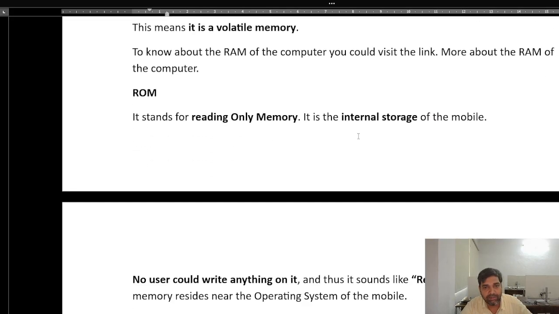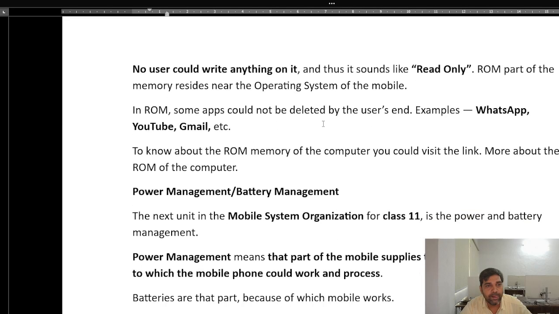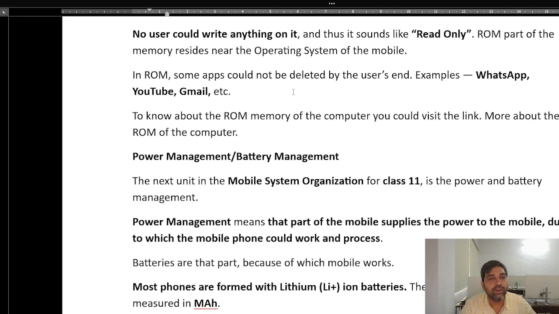ROM is read-only memory. It is the internal storage of the mobile. No user can write anything on it. Read only it is. The ROM part of the memory resides near the operating system of the mobile. In ROM, some applications cannot be deleted by the users, like WhatsApp, meaning pre-installed applications are present in the ROM only. So you cannot delete it. If there is any application you are unable to delete, that is stored in the ROM only. You can only use it or read it.